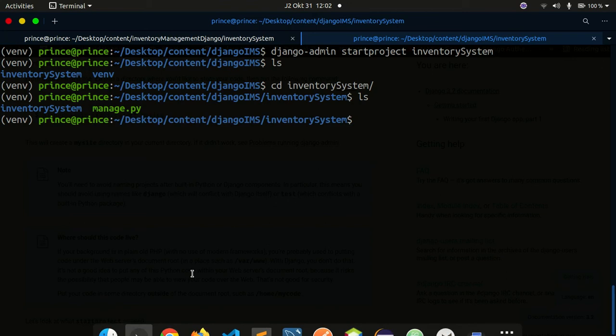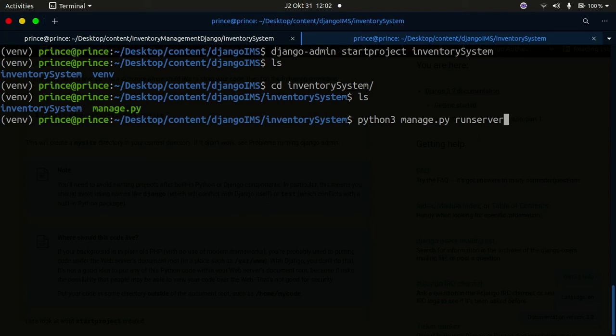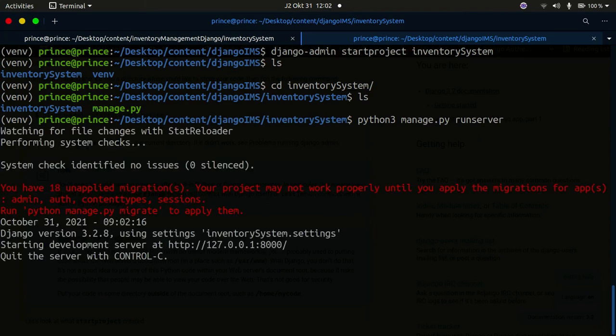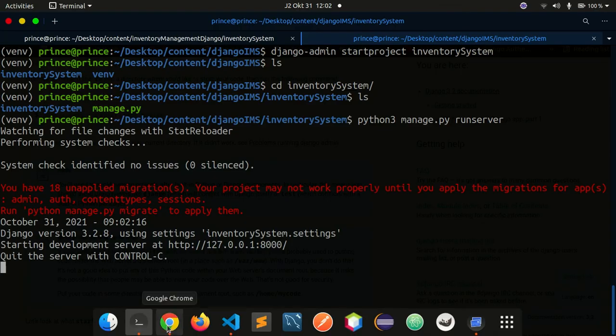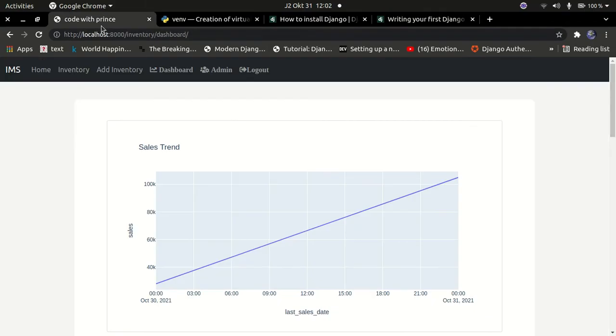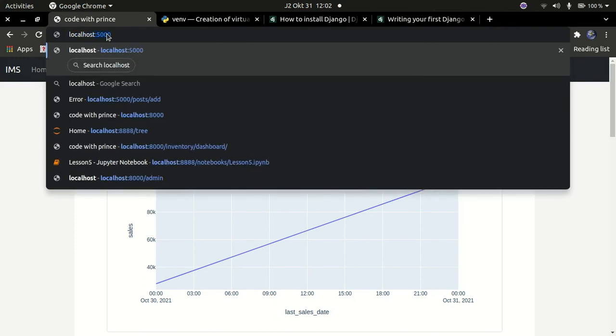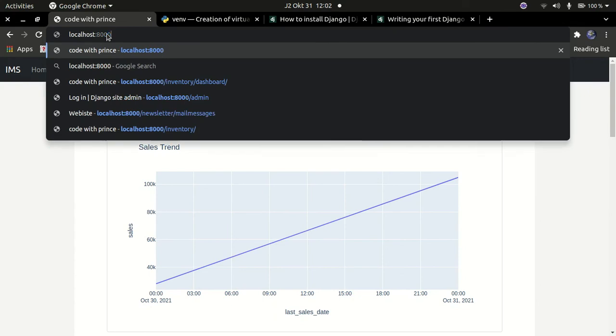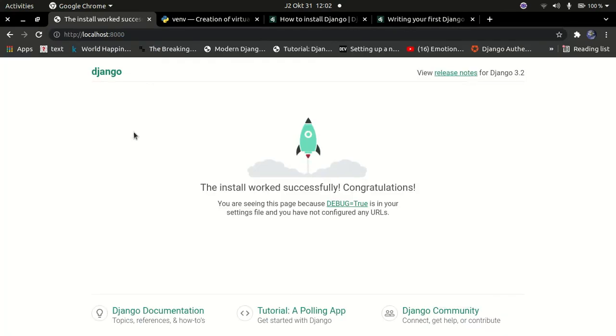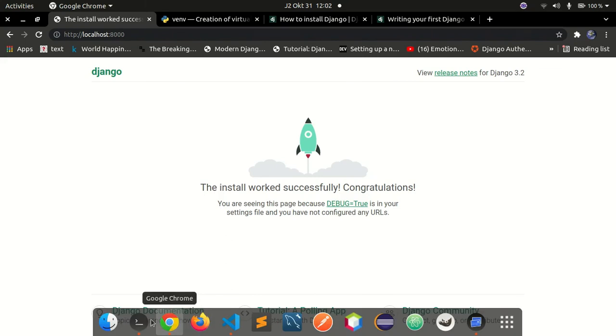So now that we have that, we can go ahead and run the simple server to run the Django application to make sure that everything is set up. So I'm going to go python3 manage.py runserver. This is going to run our development server, and if you go to localhost at port 8000 and press enter, it will return to you the simple Django installation success page. Congratulations. So that's how you simply install Django and set up your Django application.